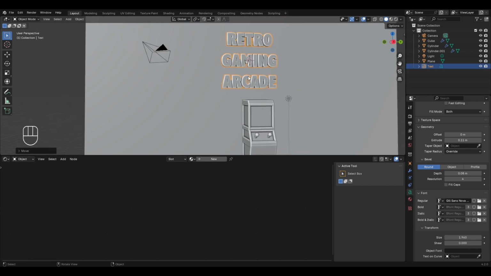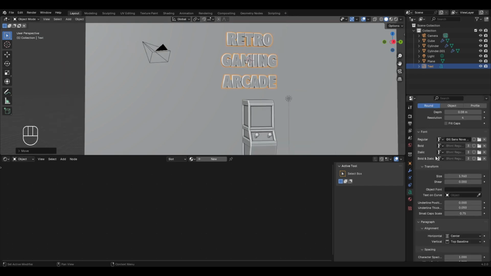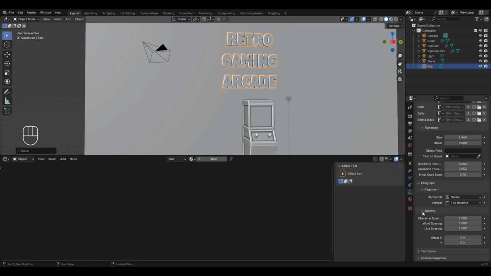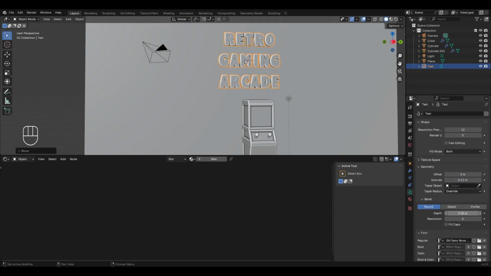Then if you want to increase the space between the characters, then for this, scroll down, and in the paragraph, you have the option to control character spacing, word spacing, and line spacing. So in the character spacing option, let's increase this value to somewhere around 1.1 or 1.15, which will help us to increase the spacing between different characters. Also, if you wish, you can try to change the values of the bevel depth or maybe the extrusion as per the text in your scene.